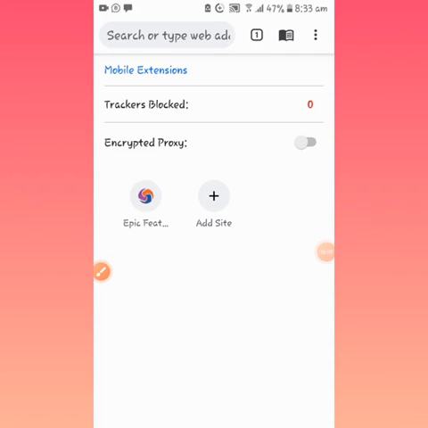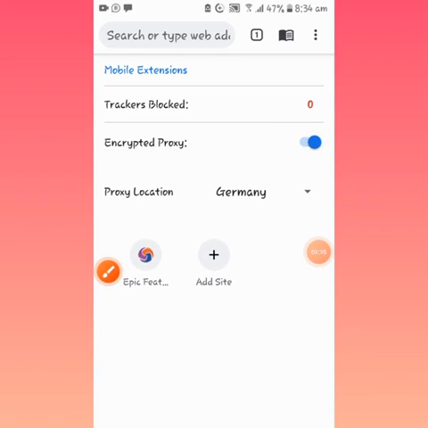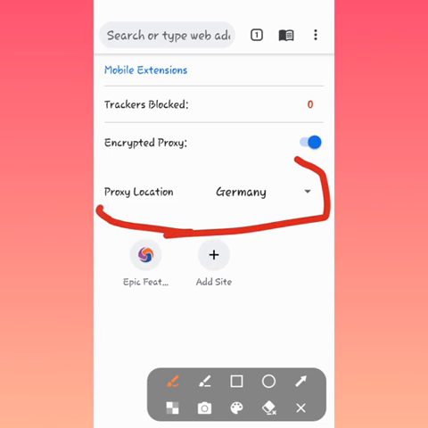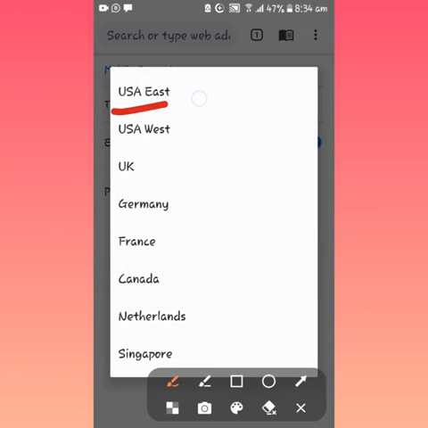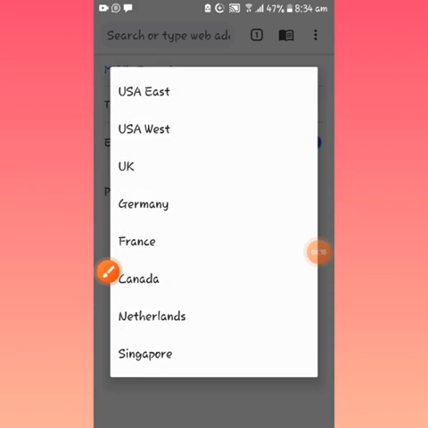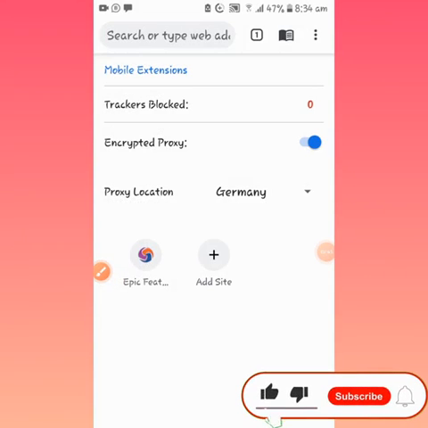If you want to really enter into any country, now we can access any website. But if maybe the website is looking for people from Germany, USA, Canada, France, like that, and no other IP address, you can just click on this place. You can see now proxy location Germany. I click on Germany. You can see USA East, USA West, UK, Germany, France, Canada, Netherlands, Singapore. Now you can access these countries when you turn it on.